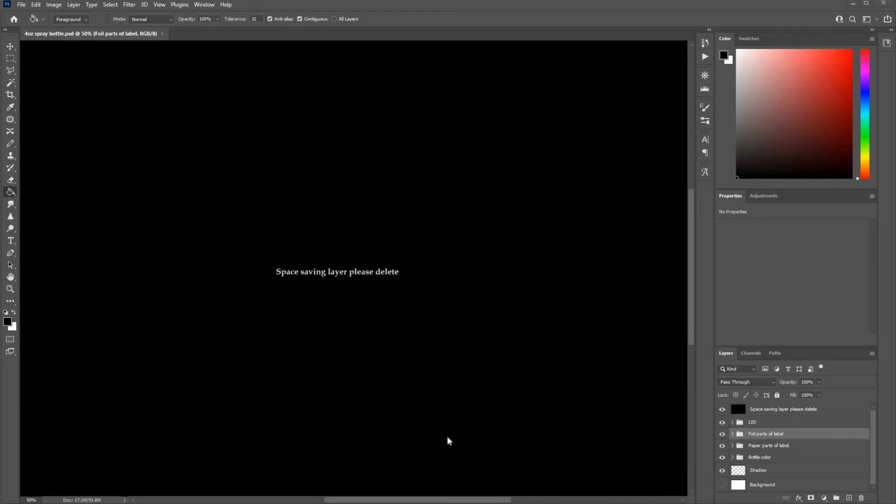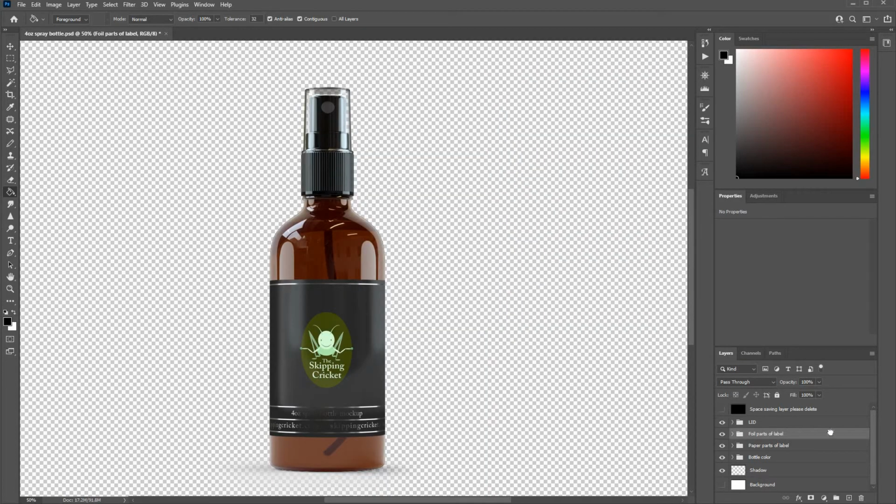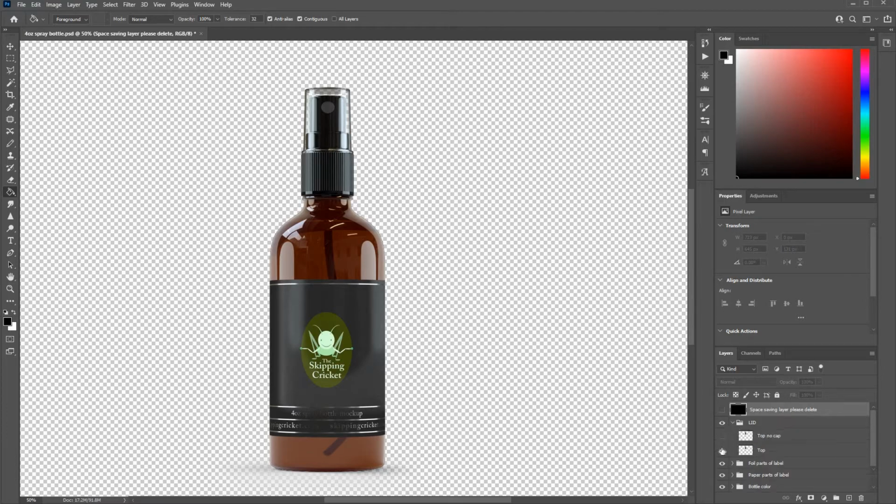First thing to do with this mockup is to turn off the space saving layer, which is in your layers panel, bottom right normally. So click the eye icon or drag the whole thing into the bin. Now this mockup comes with two types of lid. You can have the lid with the plastic transparent cap on the top. We can have it without. Let's leave it with.